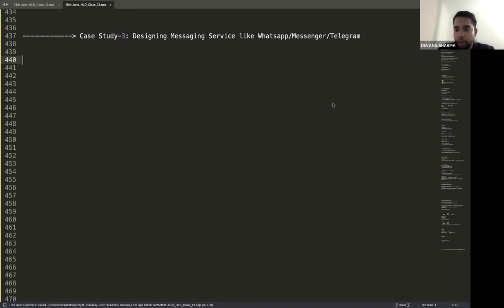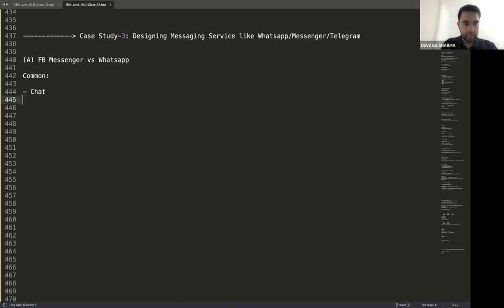Okay. All right, guys. Before I move to WhatsApp, I just want to ask you one thing. Have you guys used Messenger? Okay. Most of you would have used Facebook Messenger and you would have used WhatsApp as well. Can you tell me what is common between them? Easy to identify. Both are chat applications. What else?